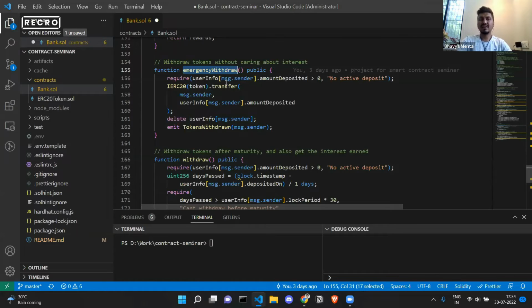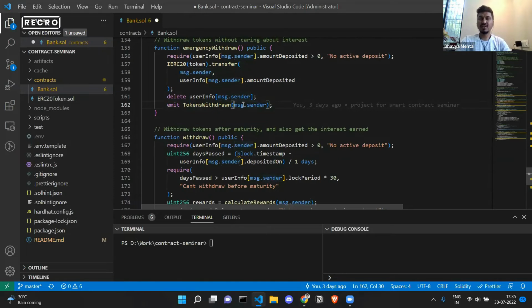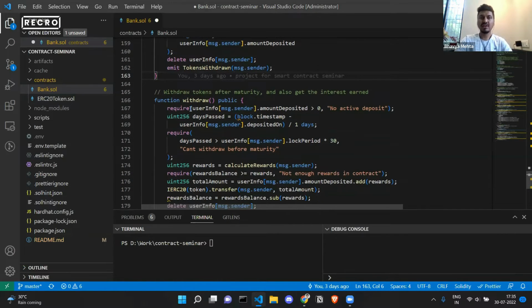If you look, it first basically checks that, okay, there is some amount that you have deposited, require statement. If yes, then transfer that amount to the user and just delete your information. So basically delete your fixed deposit record, because you have already withdrawn, and then just emit the event called token withdraw. So tokens are withdrawn by this particular account called message sender. I hope you understood what's emergency withdrawal.